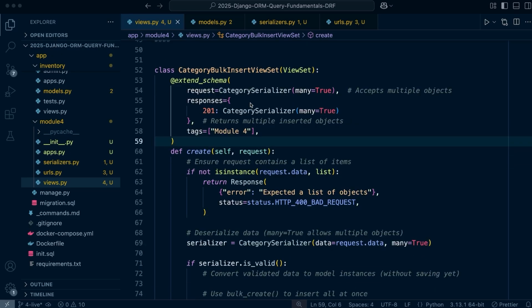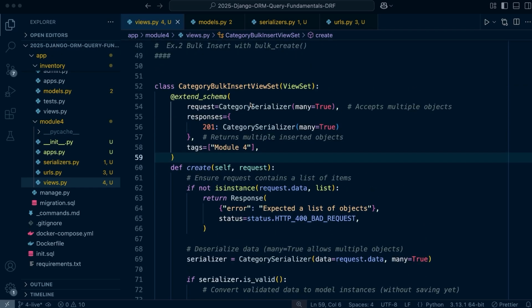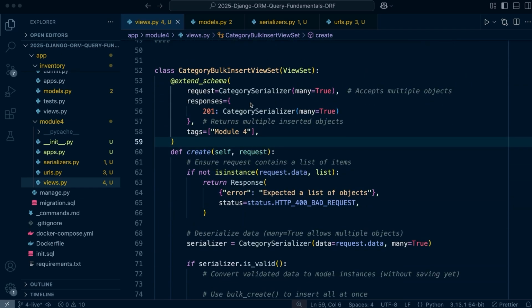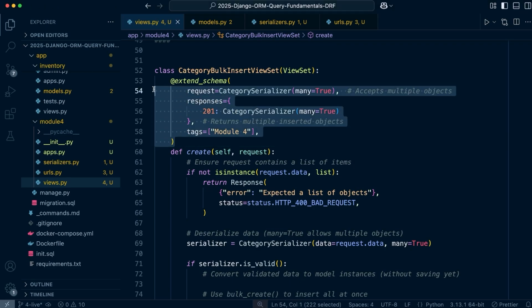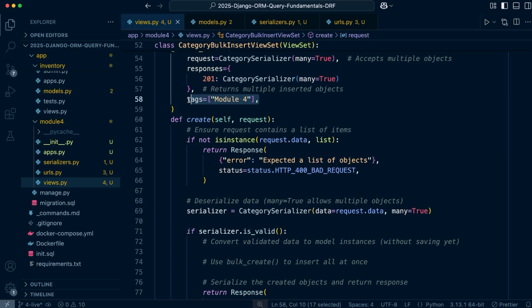Right, so here we have the boilerplate for this next example. It's the same as the previous code. So we have extending the schema, so we add additional information into our API front-end UI documentation tool so that we can interact with the endpoint. This is module 4.